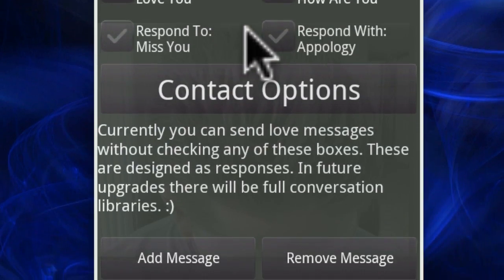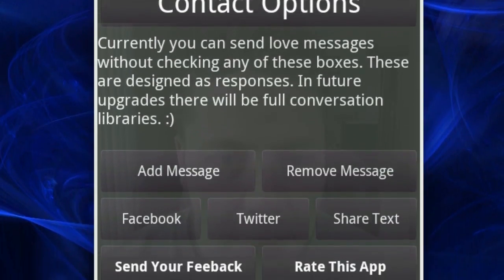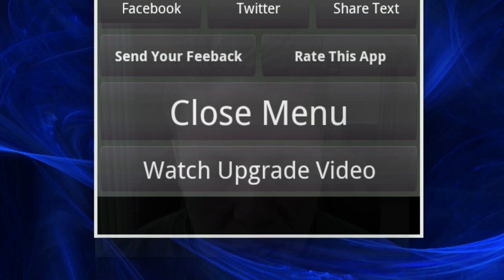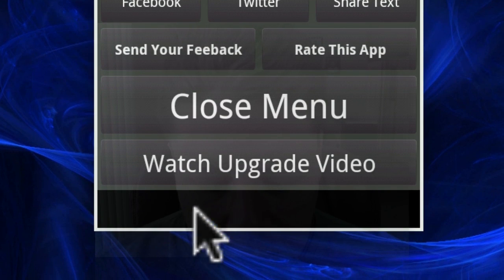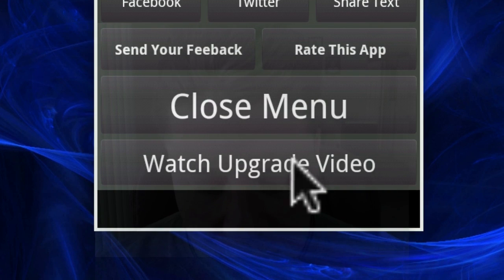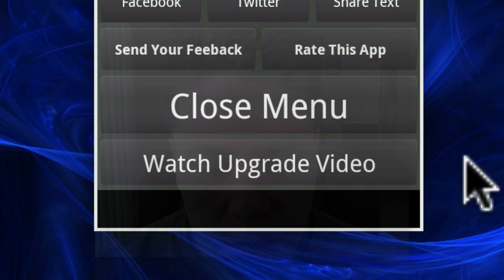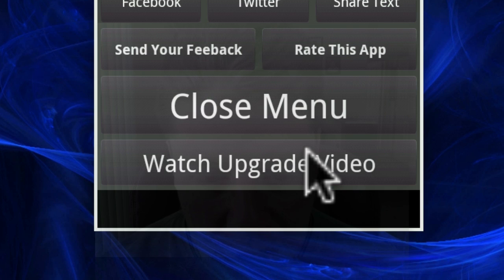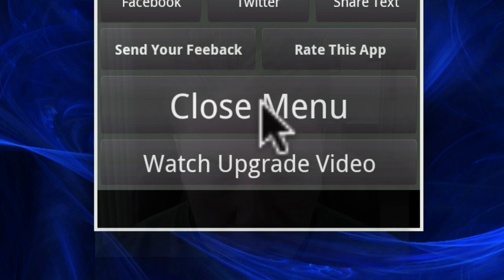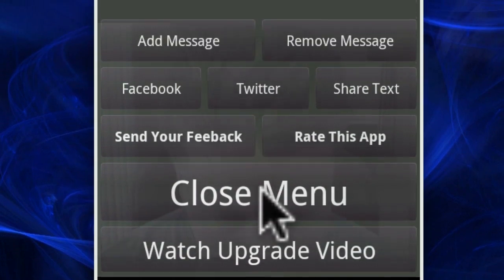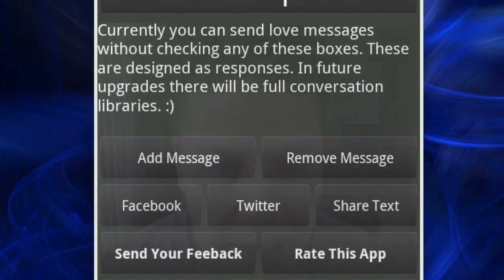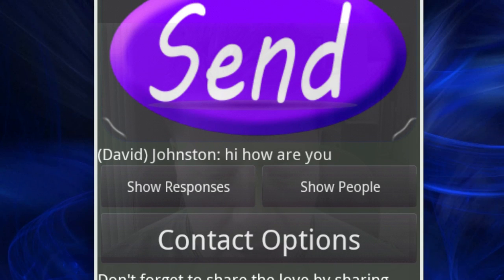So let's go ahead and close that. Now you know how to add and subtract from libraries. And here's a video right here. It's probably going to link you to this video. If we release any new videos, you can always check by clicking this button and see if we have any latest videos on upgrades or things that we're adding to this, or that I'm adding to this app. So go ahead and click close menu. And that's how you get back to regular texting.